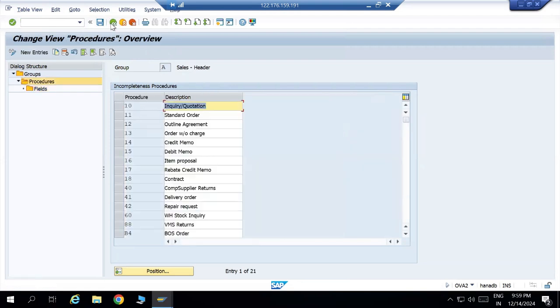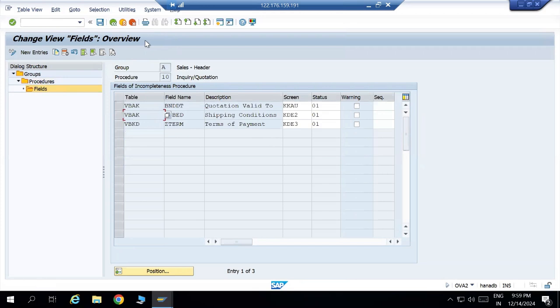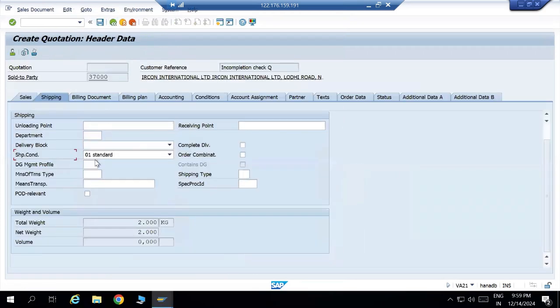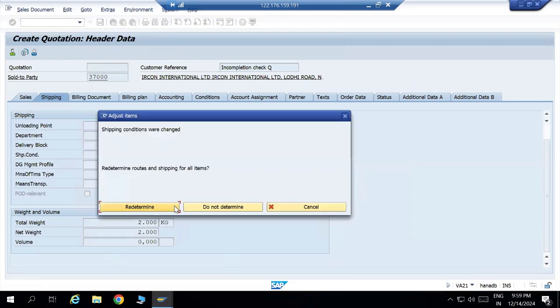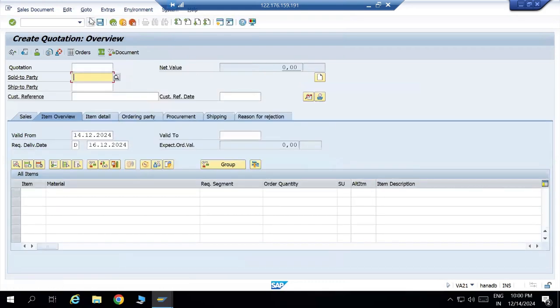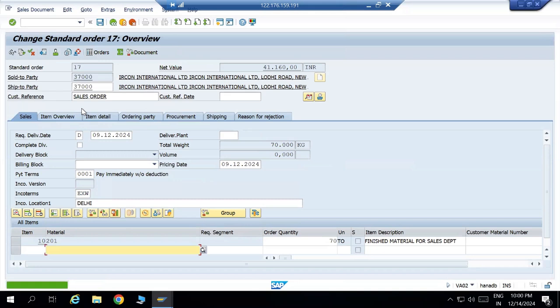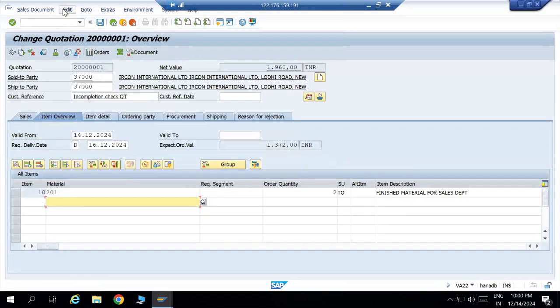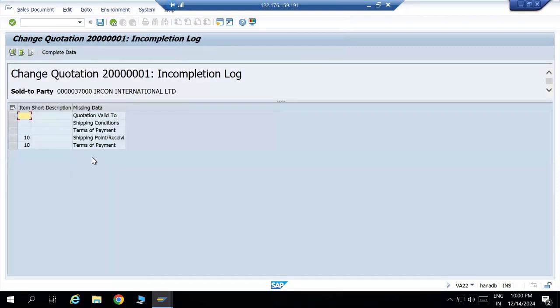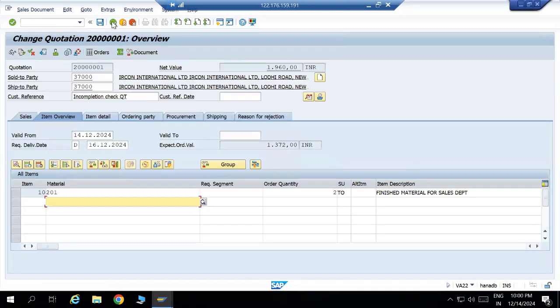Now let me come out of this configuration. So now we have added three fields along with the shipping condition. So now if I make it blank and save it, then when I go to change mode, the system will show me, which one is this? Oh, this is another one, V822. The system will show you that shipping condition is also missing. All the fields are missing, all the shipping point fields.